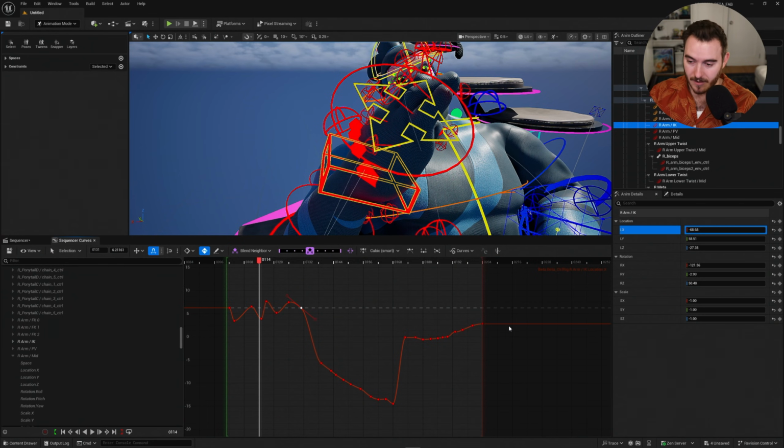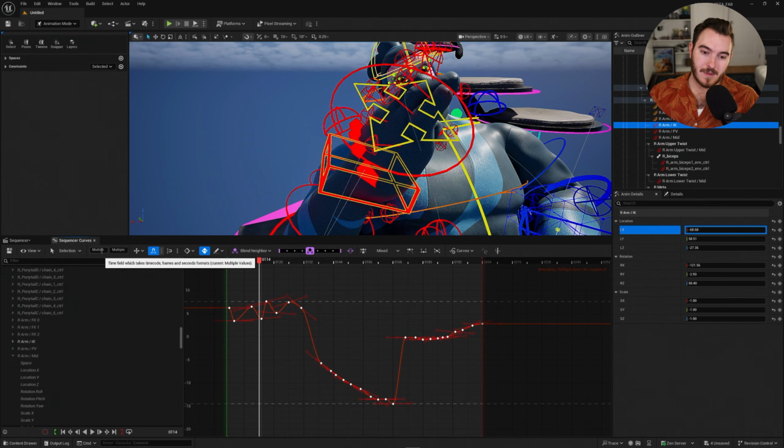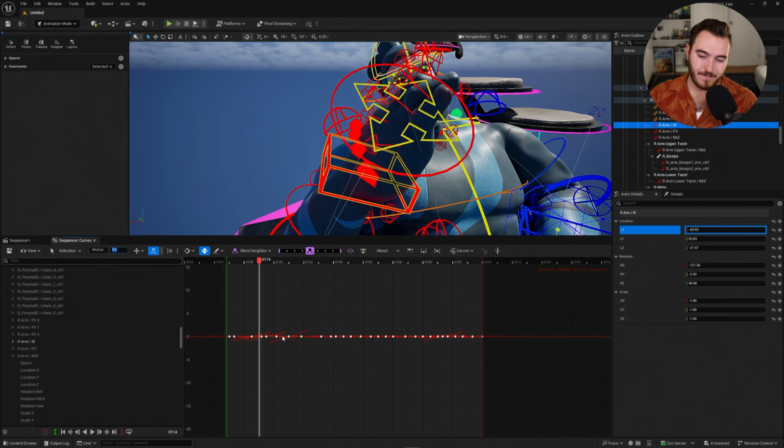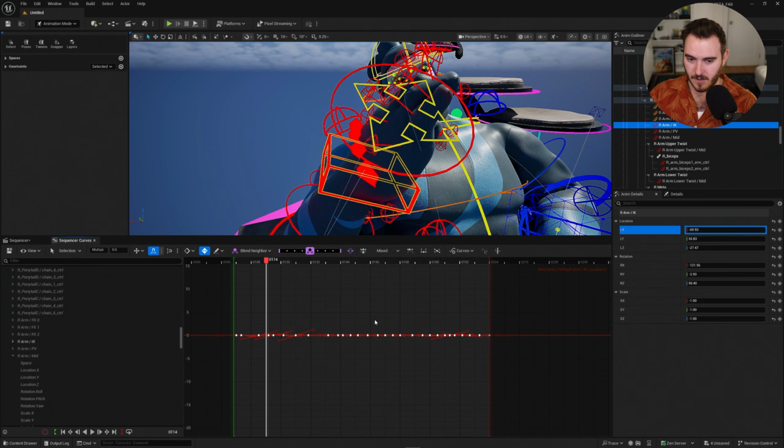If I grab the entire curve, everything gets grabbed, therefore these both say multiple values. Now I don't really want to mess with the left text field because that's going to change the frame number, and these are all on different frames, so that does not help me. But here, if I were to type in a value of 0, it would zero out every key. Not what we want in this case, so I'll undo that.